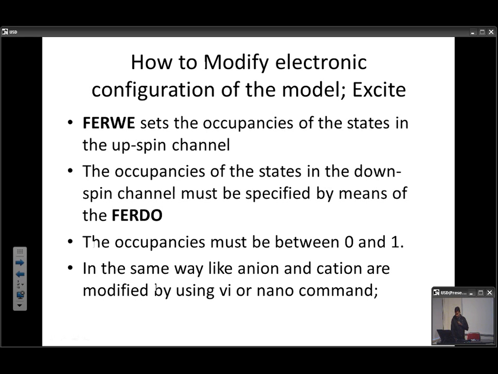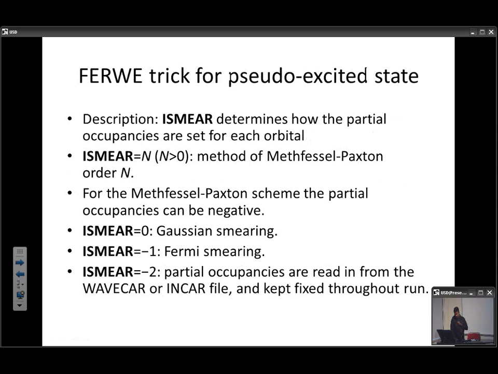The occupancy of states in the spin-down channel must be between 0 and 1. In the same way I explained for anion and cation, we can modify this electronic configuration. Again, you have to copy the 4 files into the separate directory which you have created for the excited state.